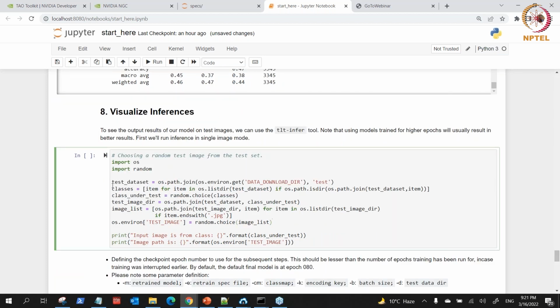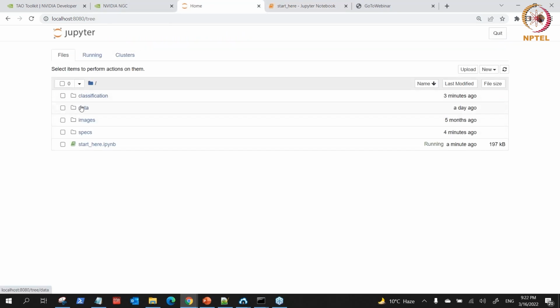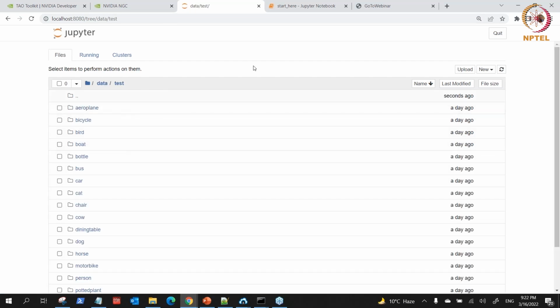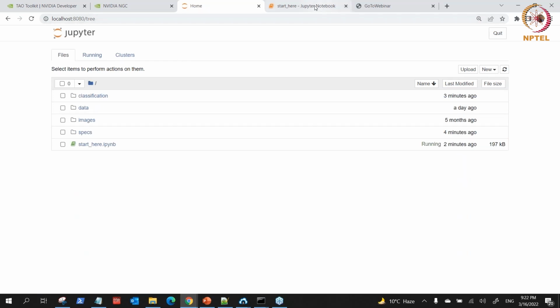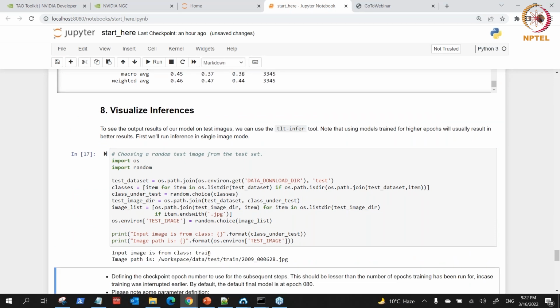What we're trying to do here, you can write this on your own. It's just that we want to select a particular image at random from the test folder. This is data. From the test folder here, we just want to select random data from there. If I run this, that is what it's doing. It picks a class, and it has picked a particular image from there.